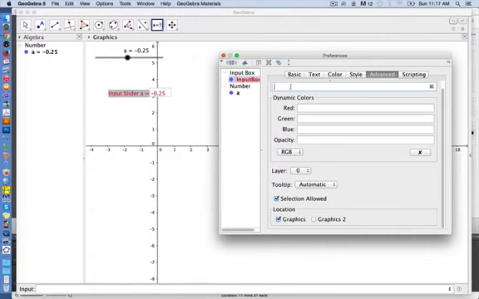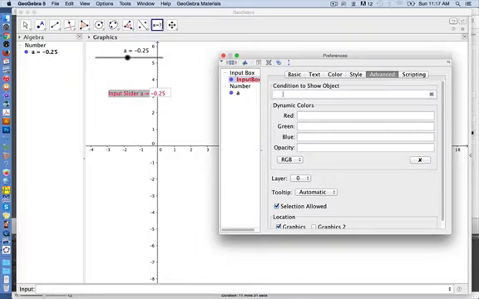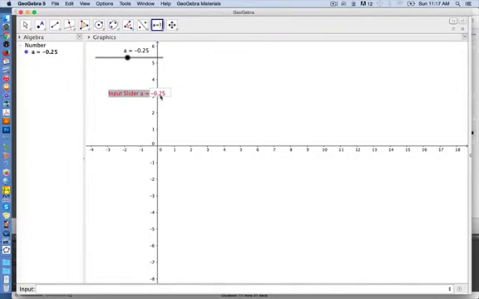Okay, I have advanced editing, just to point it out. Here's the condition to appear, the condition to show object. I can do that for anything. So now you'll see when I change this, it actually changes my slider. Okay, so inputs have to be linked to sliders.